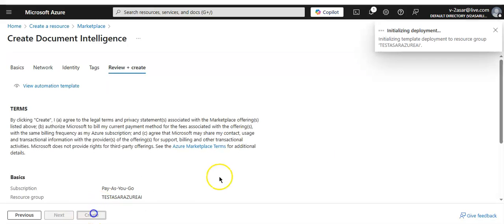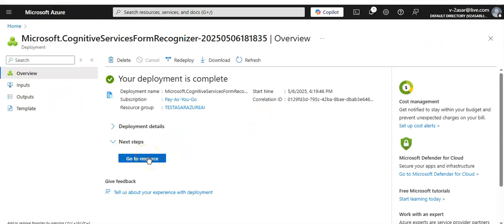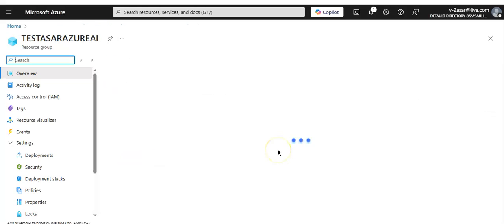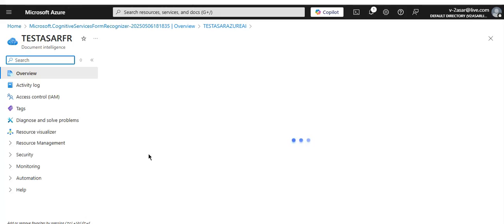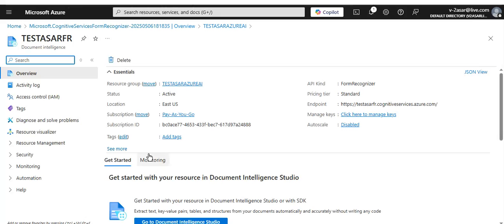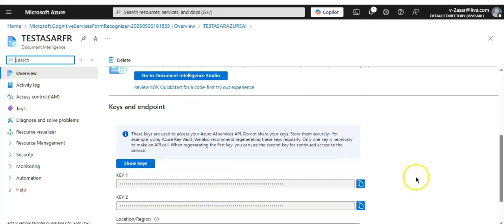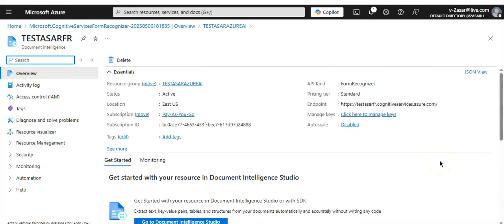I'll hit create. It's initializing the deployment. I'll pause the video and come back. Okay, this is done. I'm going to go to my resource. Here it is. Now in my Azure resource, I will have the feature which is called commitment tier pricing. So I'll search for it, where it is.